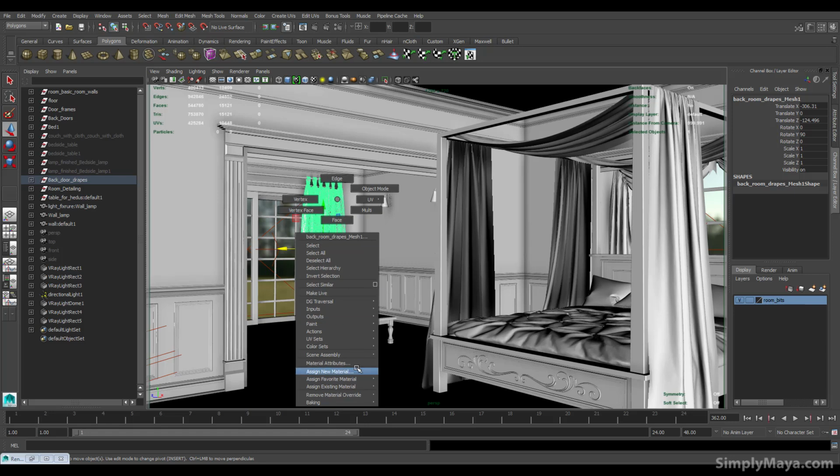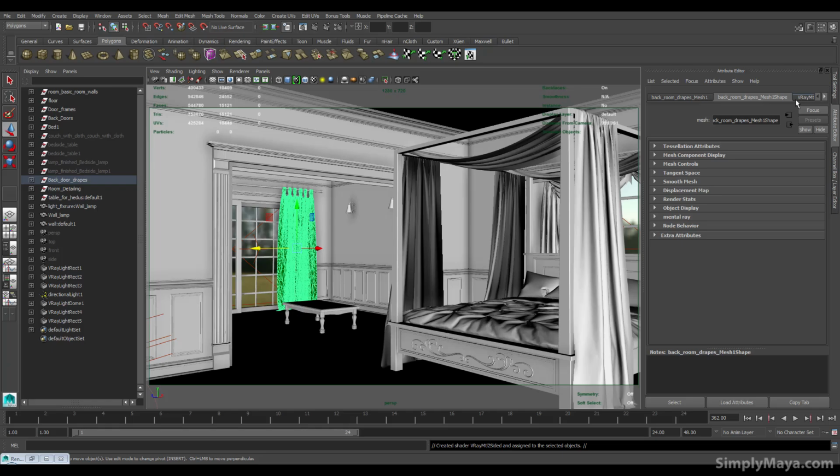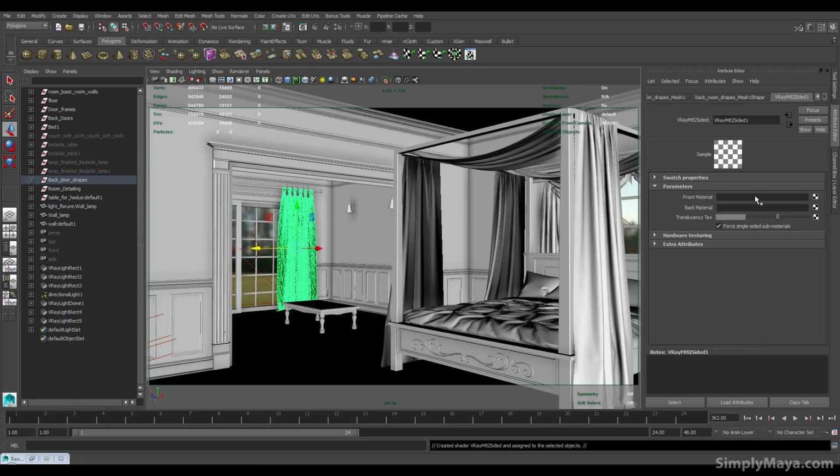So if we go to Assign New Material, and I just select the VRay two-sided, which is here, VRay Material Two-Sided, you'll see it pops up an option. I've got a front material and a back material. Now in our case, I'm only going to use one material. The two-sided material is capable of putting one material on the front of an object and one material on the back, hence the name, but it can also be used for this translucency.